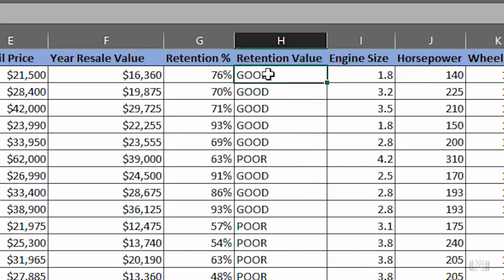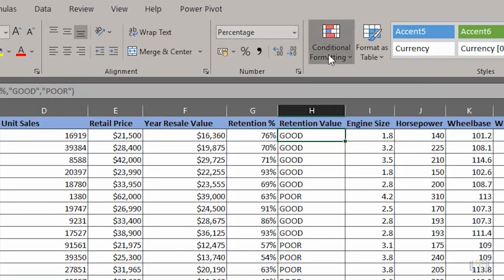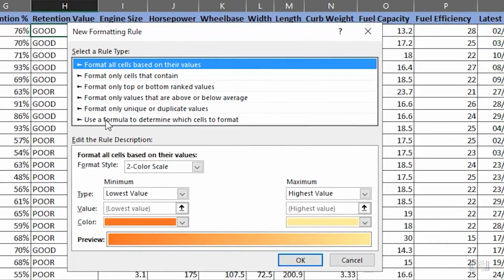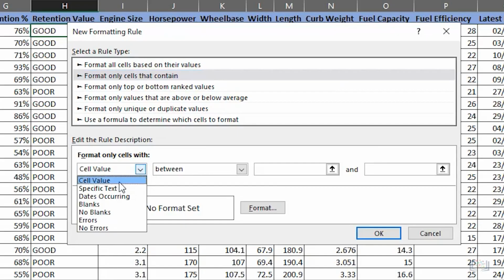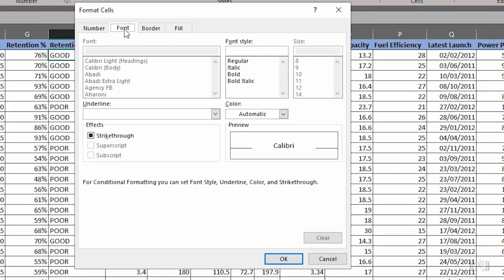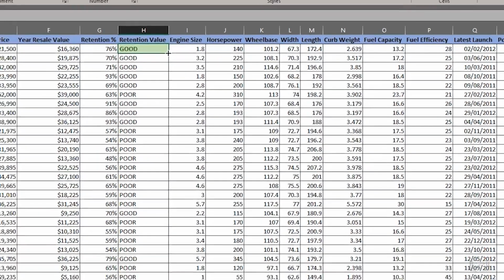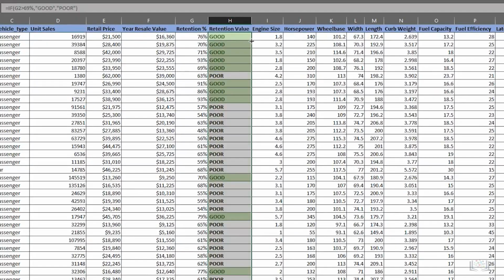We could also use conditional formatting to highlight the retention value percentages even more. We select H2 and on the Home tab, click Conditional Formatting and make a new rule. The condition in our rule will only format cells that contain a specific text value, and that value is the word good. And if it does match that condition, then format it with a dark green font and fill the cell in pale green. Let's copy that conditional formatting down the rest of the column.